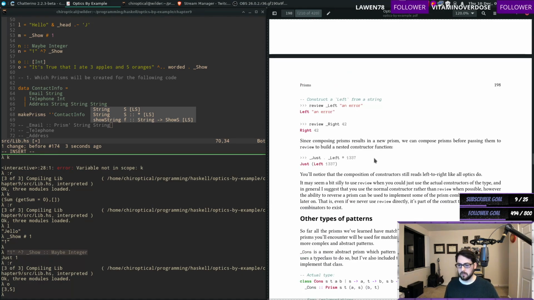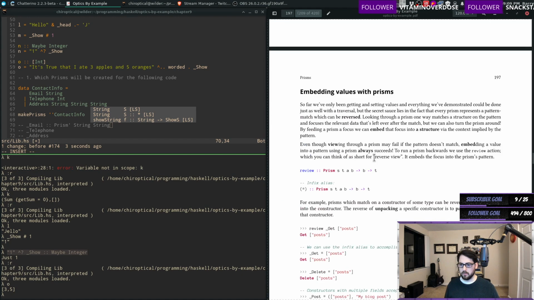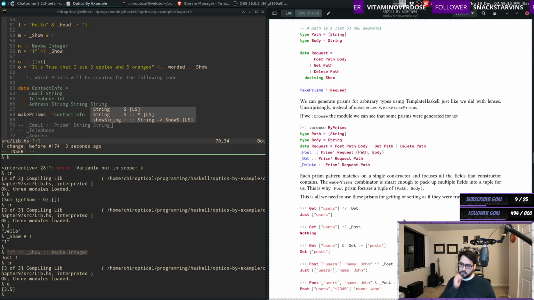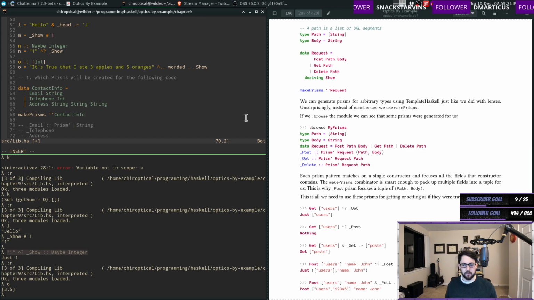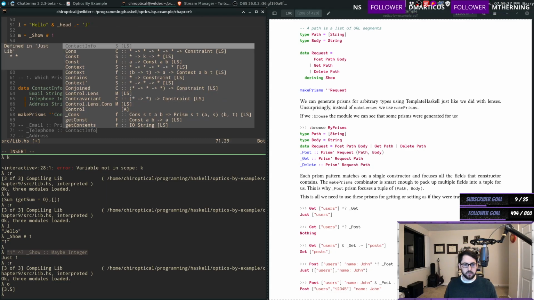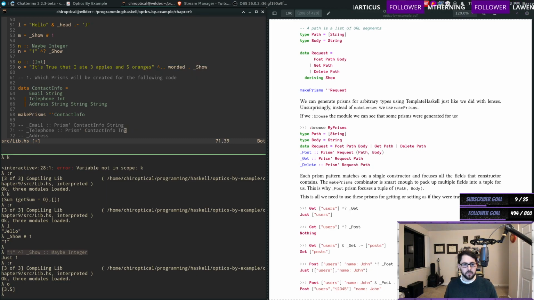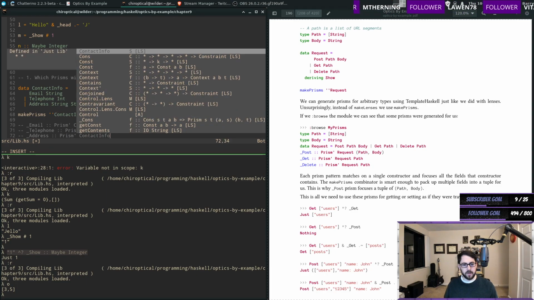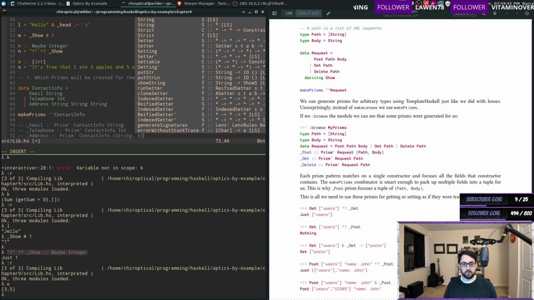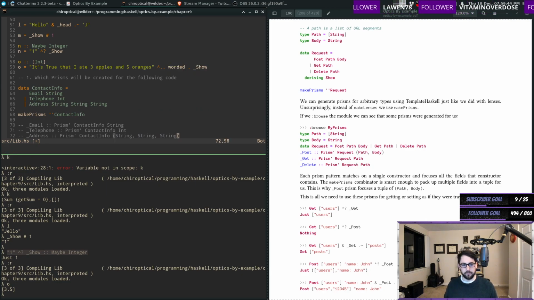Specifically the cons. Okay, so this goes from request. Oh, okay. This is not the second one's string, but the first one's contact info. Yeah, that makes sense. So this is Prism prime contact info int, and then this one's Prism prime contact info string string string. Yeah, that makes sense.